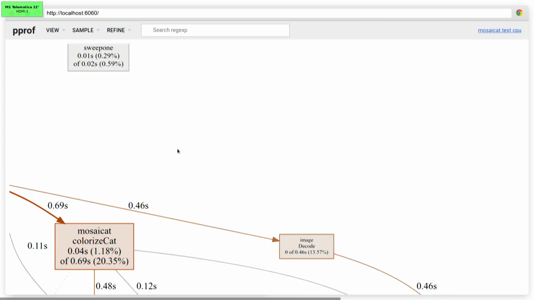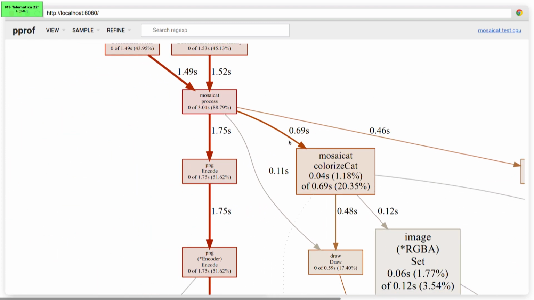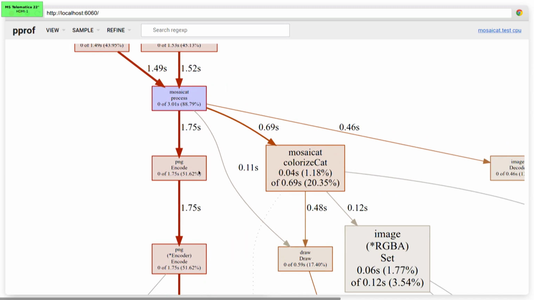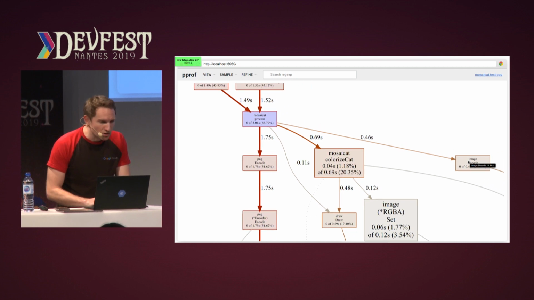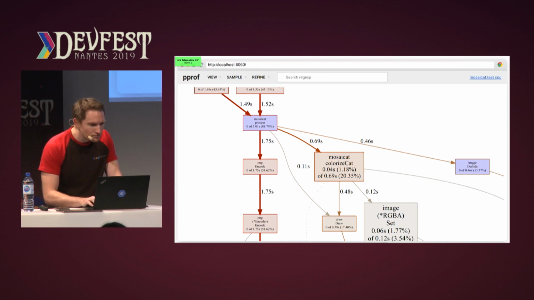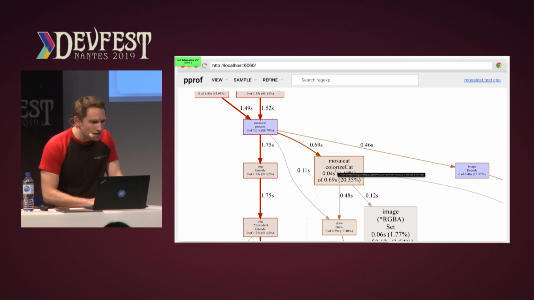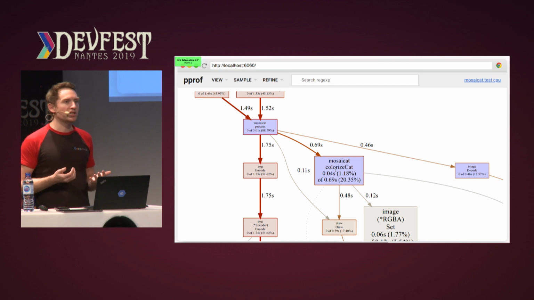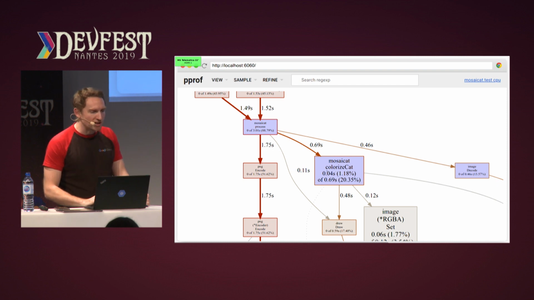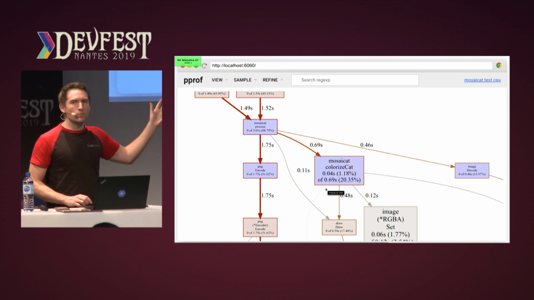So what do we have here? The processing package in my Mosaic generation package accounts for 88% of the total execution time, in which, let's see, reading an image and decoding it as input took 13% of the total time. My function colorizeCat, which is the one which actually contains my business logic to apply kitties on the image, is 20% of the total time. And PNG encoding at the end of the processing accounts for 51% of the total time. This is highly valuable insight.